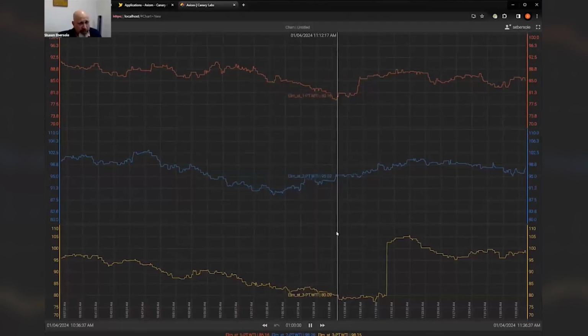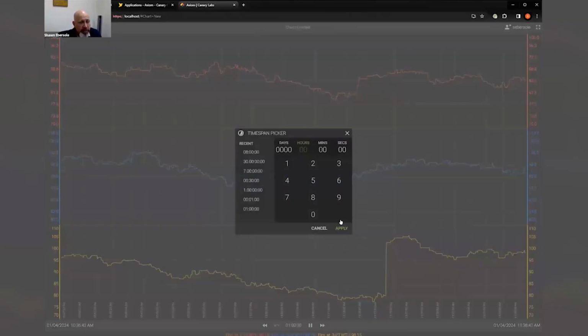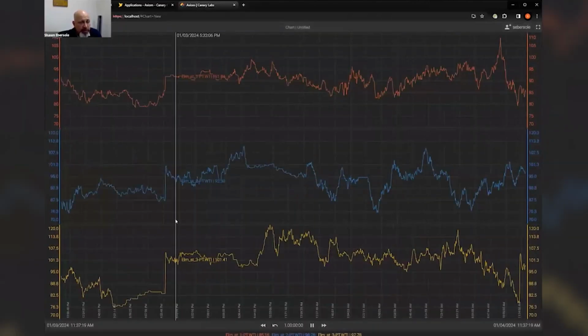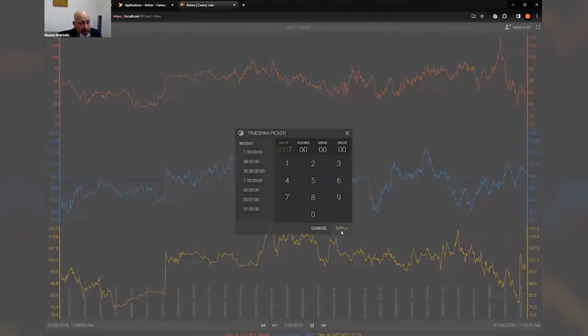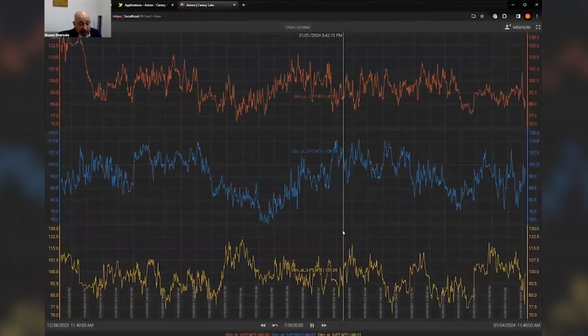Maybe I want to look at a larger volume of data than 1 hour. I can click on the time bar here, and maybe I'd like to look at the last 24 hours, for example. So there you can see the data for the past 24 hours. Or maybe I want to go back 7 days, then I can go back as far into my archive as I have data. I think Clark mentioned we have customers using Canary who have 10 or more years of data available in their historian.